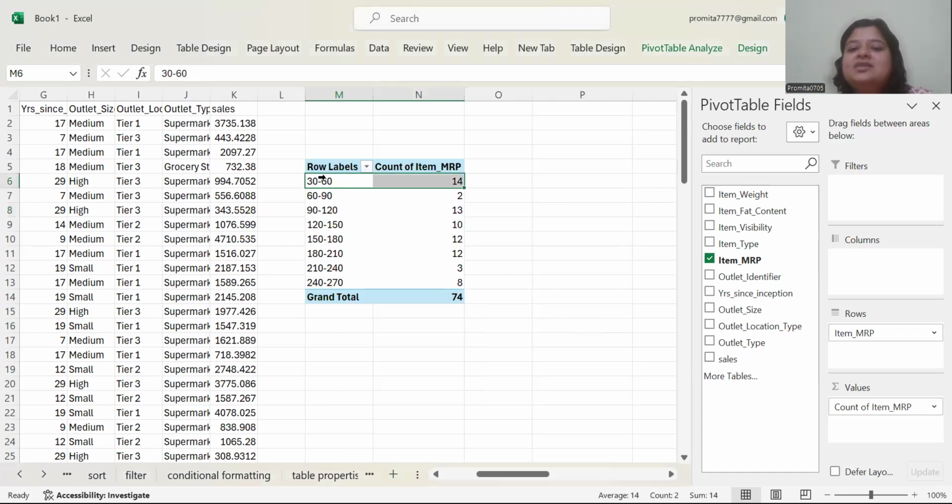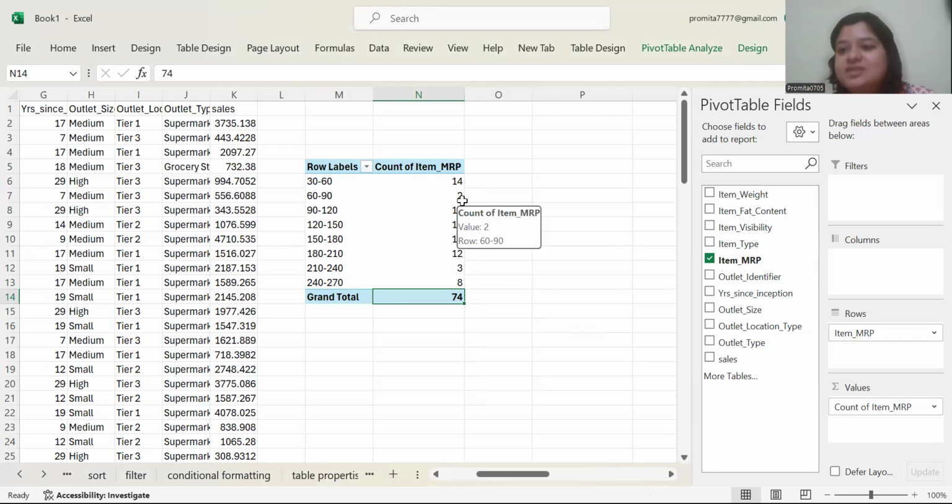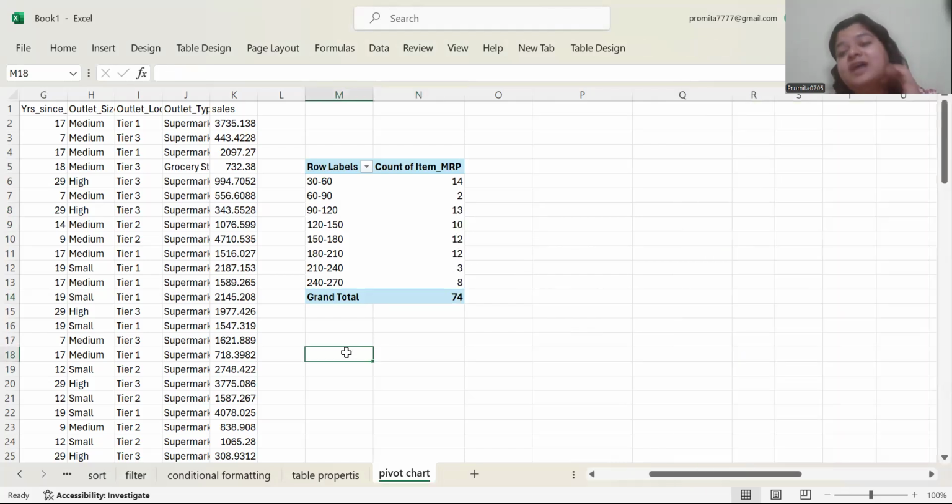See, 30 to 60, 60 to 90, it has created a group frequency distribution for me. And obviously I knew there are 74 observations, so the total frequency should be 74. So this is how I can create frequency distribution using the pivot table function. Next, I'll show you how I can use the pivot table function to create a cross tabulation.